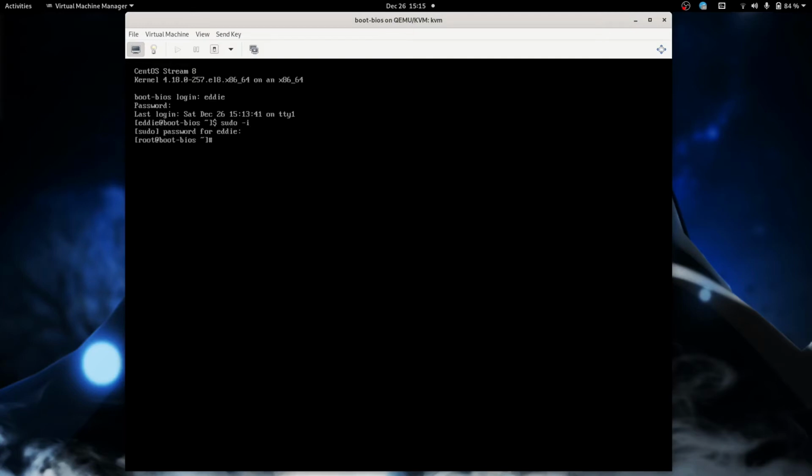If we were to do grubby default kernel, notice that the 257 kernel is now our default, and then of course we can change it back to index 0, or what you can do is use that set default kernel and pass in the entirety of the path to the actual kernel file, which would be /boot/vmlinuz-4.18.0.259, on and on and on.